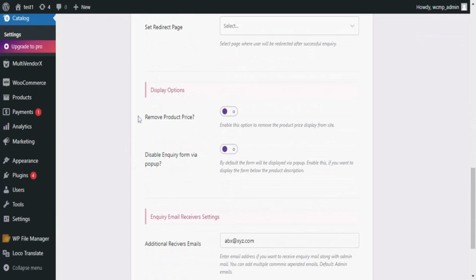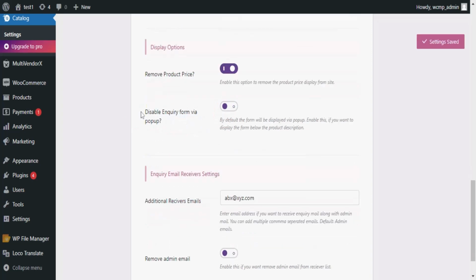To hide the product price from the site and disable purchase, enable the remove product price option. By default, the inquiry form will be displayed by a pop-up. If you prefer to display the button under the product description instead, enable the display inquiry form via pop-up option.